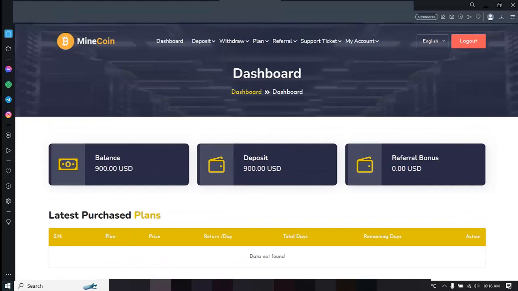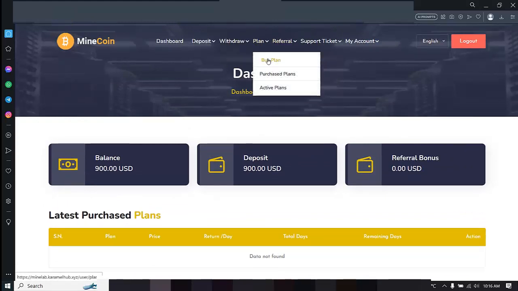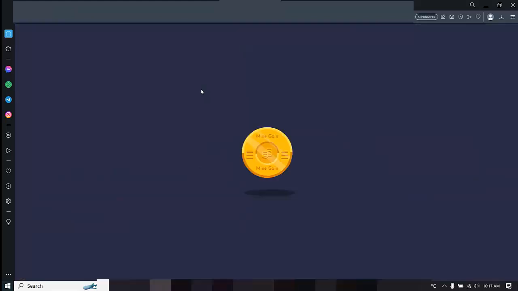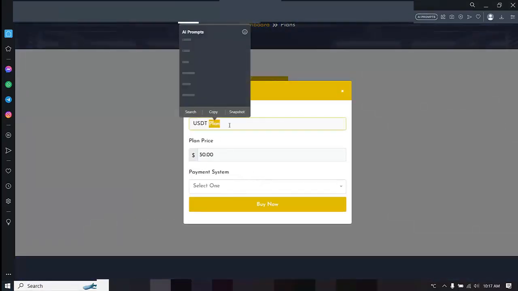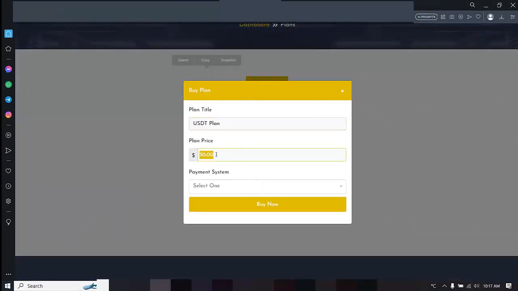So what I'll do now is I'll go to plan to purchase a plan. So I'll say buy plan. This is the plan available on the platform now. You can see now, I will say buy now. It's a USDT plan. Then the plan price is $50. Then I will select the payment system, if I'm paying from my balance or making a direct payment.